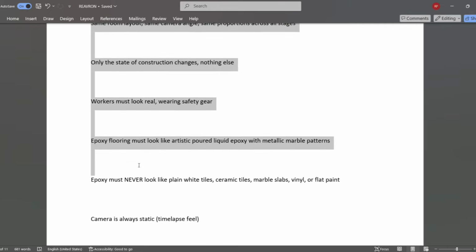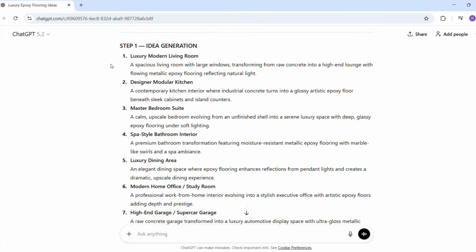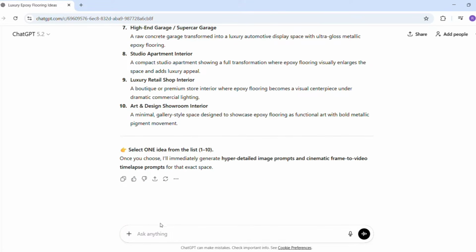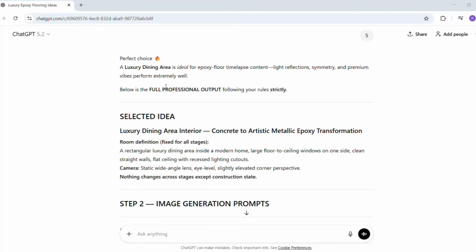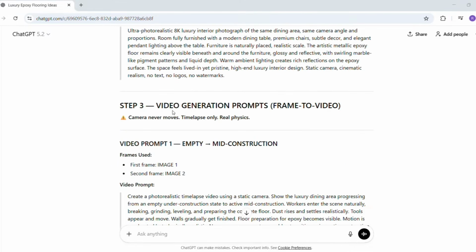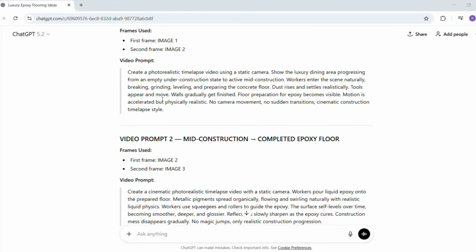First, copy the full prompt from the link in the description and paste it into ChatGPT. ChatGPT will give you a list of different ideas like luxury modern living room, designer modular kitchen, premium dining areas, and many more. I'm choosing luxury dining area, which is option number 5, so I simply type 5. Now ChatGPT generates 4 image prompts, 3 video prompts. These prompts are specially designed for viral floor polishing style videos.